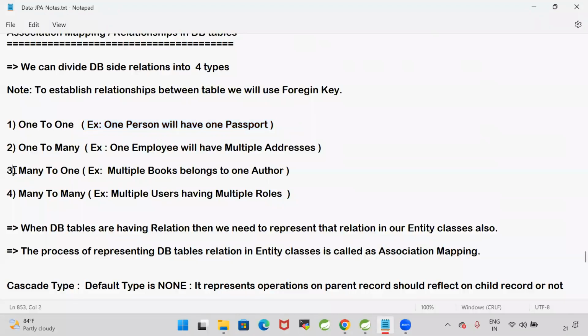Similarly, we will have many-to-one. If you look from the employee table, employee to address is one-to-many. If you look from address to employee, it is a many-to-one relation. Similarly, many-to-many relation will be available. Multiple users are having multiple roles. Multiple books are having multiple stories. Like that, we can represent many-to-many relation also.